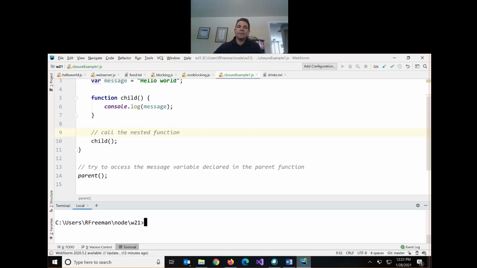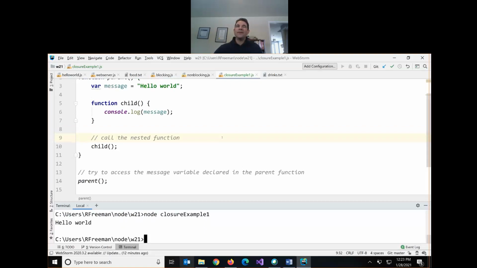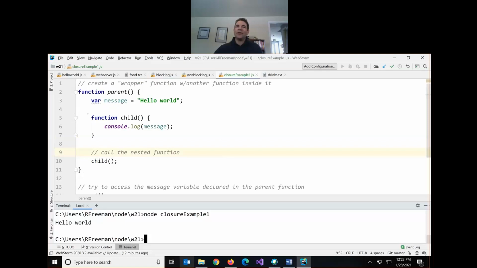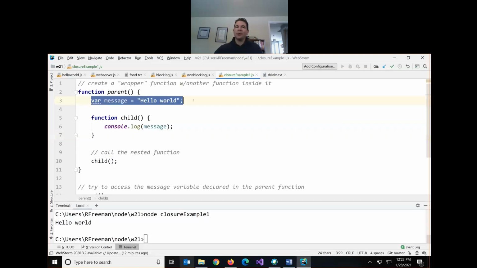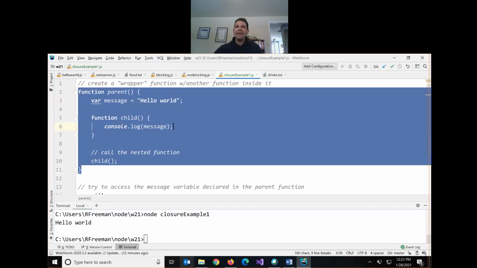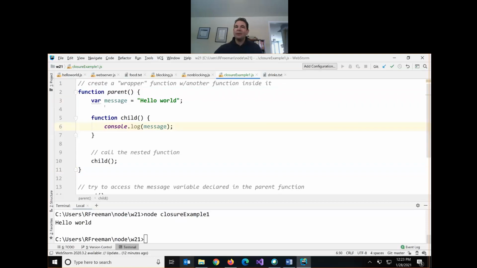Well, let's try it. So I'll run my example again, and we get hello world. So in fact, any child function does have access to the variable in the parent scope. So the parent is our closure. Anything inside of this function will have access to that variable.